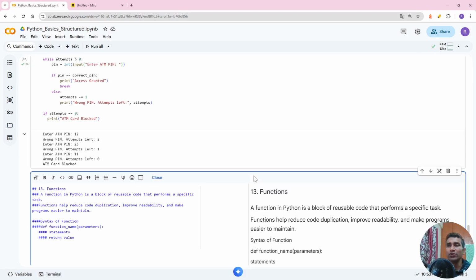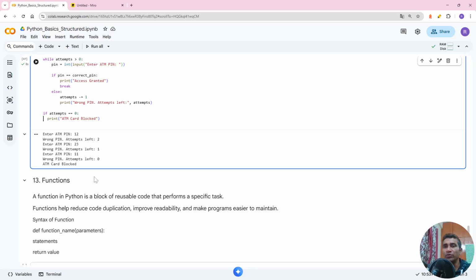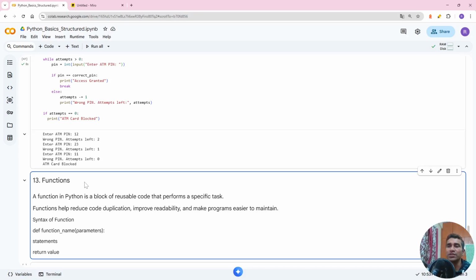Okay, moving on to the function, guys. Moving on to the function in Python. Very interesting. Now you have covered all these chapters, all these topics, so it is very easy for you to understand function. Now there are some syntax of function that one should know, right? A function in Python or any other language is a block of reusable code that performs a specific task.